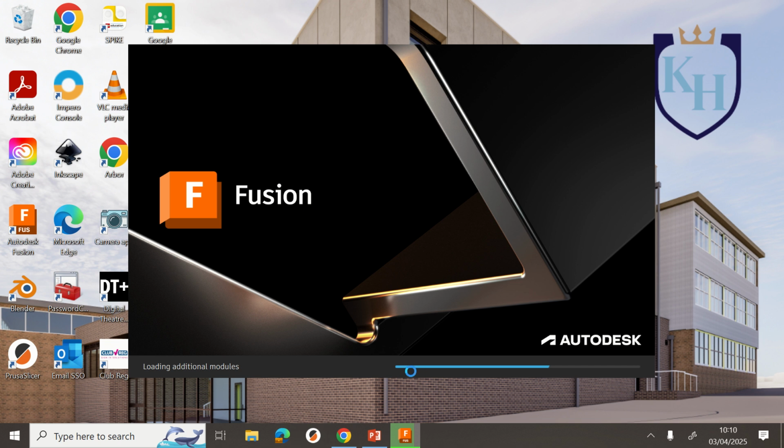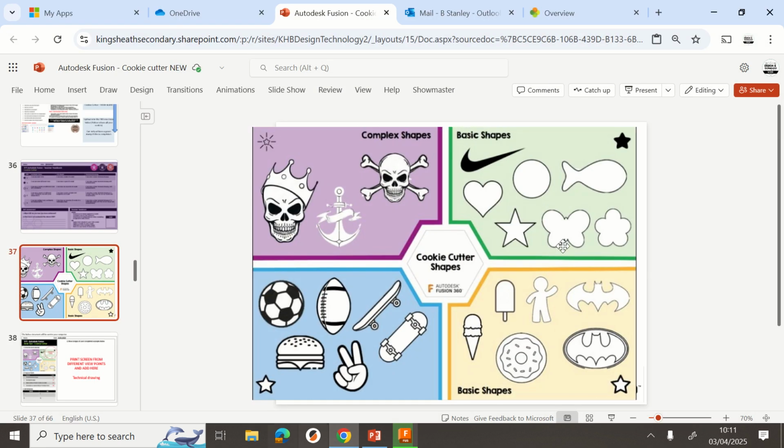It will take a little while to load up, but the loading bar can be seen at the bottom. Whilst that's loading, you can create whatever design you wish, but there is a level of complexity. If you look at my screen, we've got a basic shape outline, a slightly more advanced medium level difficulty outline, and then we've got really complex. Depending on what you want your cookie cutter to be, and how skilled you feel you are with Autodesk and your commitment to trying it, depends on what you will select.